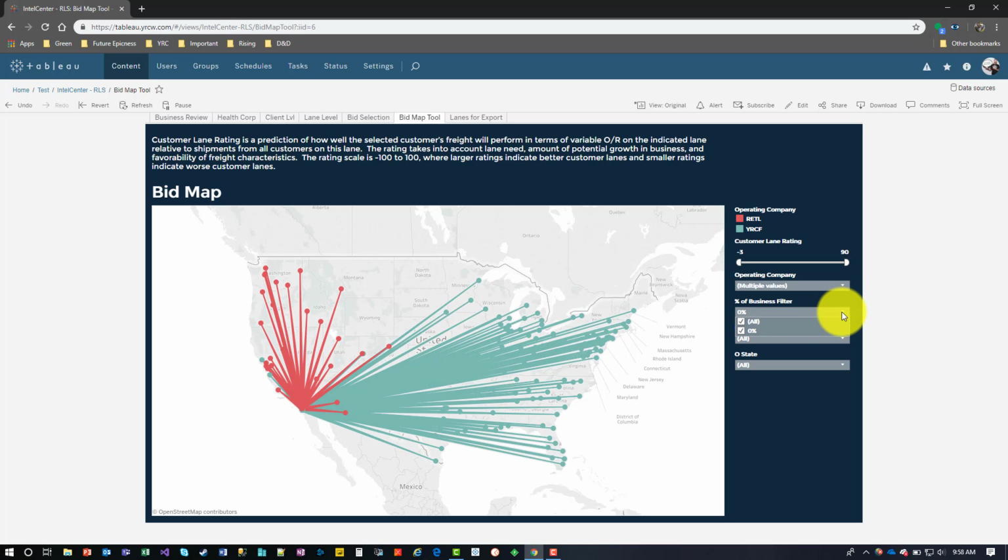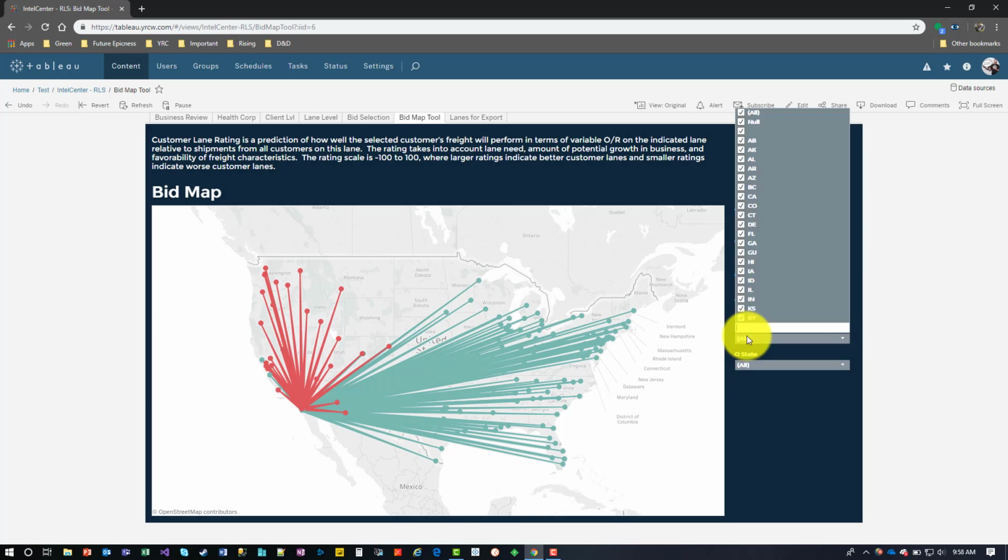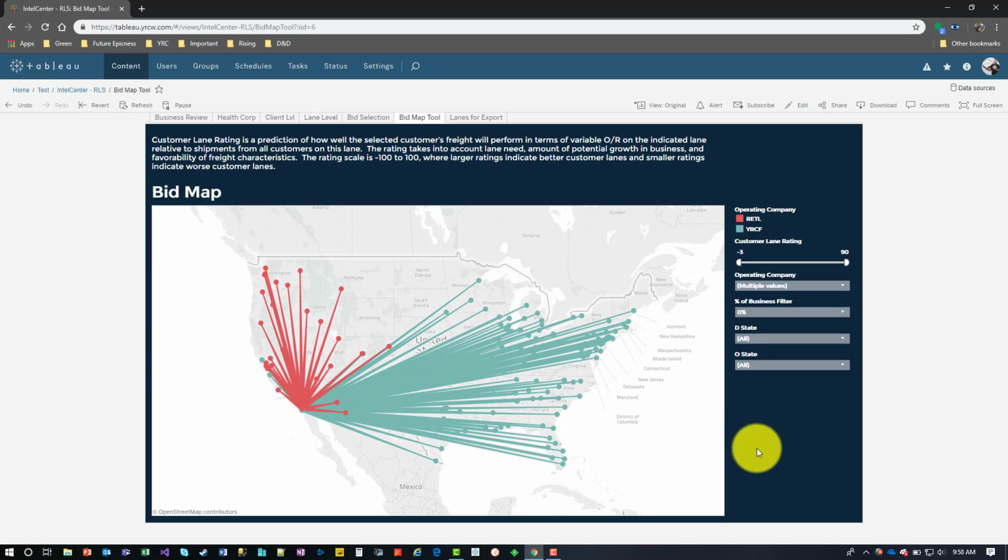If we got some of the business, you'd be able to say, all right, only show me lanes where we got less than 50% of the business, right? Because that's what I want to pursue. I know the business is out there and we didn't get it. What do I need to go and get this thing? You also have, if you're interested in a particular destination state or a particular origin state, you can filter those things there.